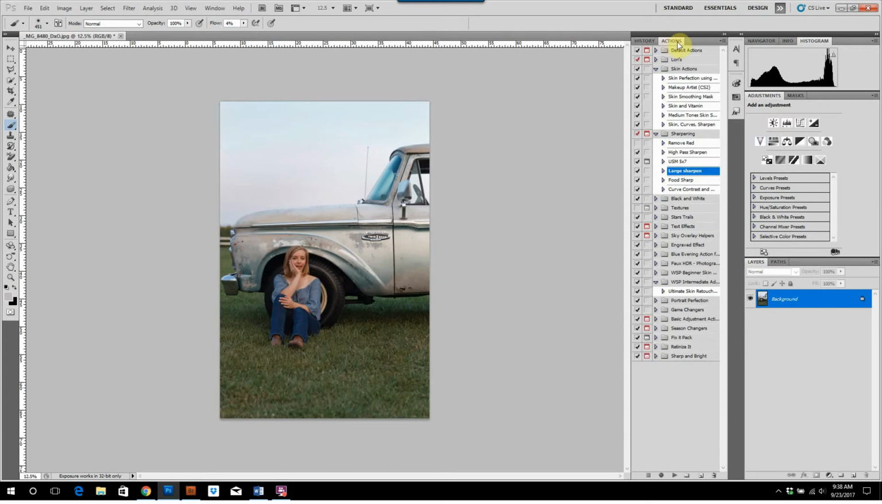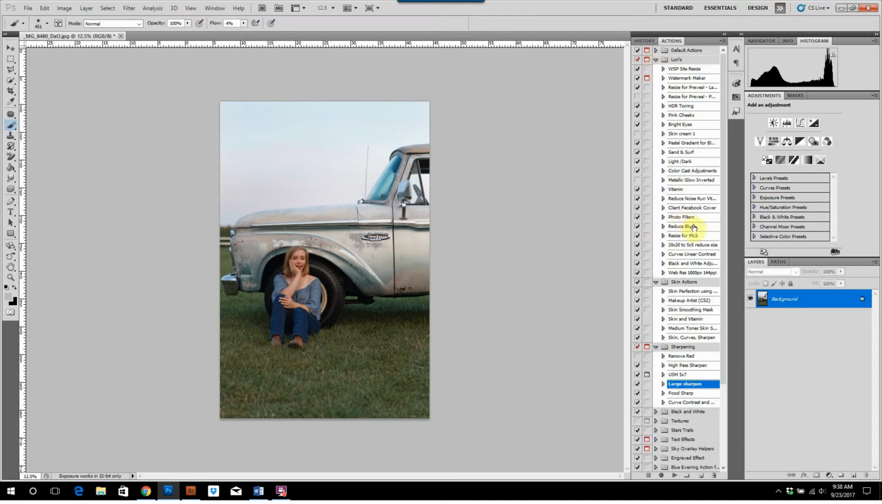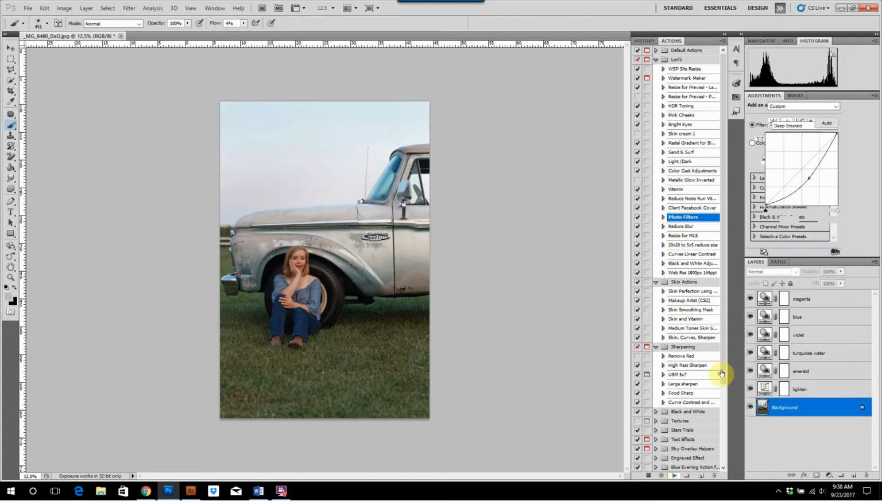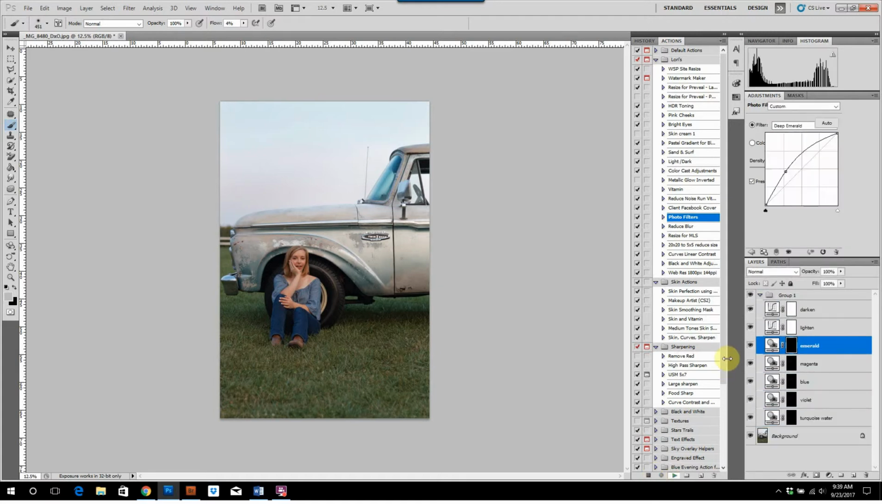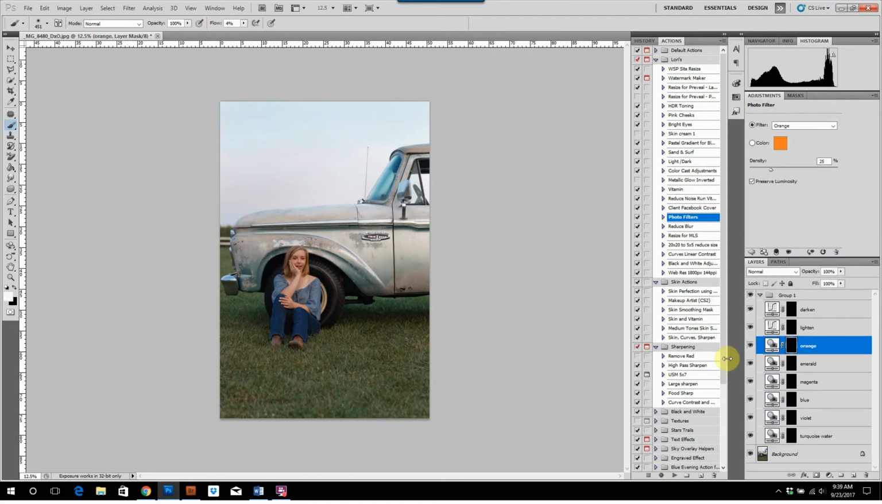I made an action. You don't have to use an action to do it, but I made an action that just throws a whole bunch of filters on there. Let's see, photo filters. And that way you can just not even have to think about it. You just paint what you want where you want it. It's kind of neat. It's a filter, so you're not actually painting color. You're just putting a filter over it. And so I like this turquoise one.